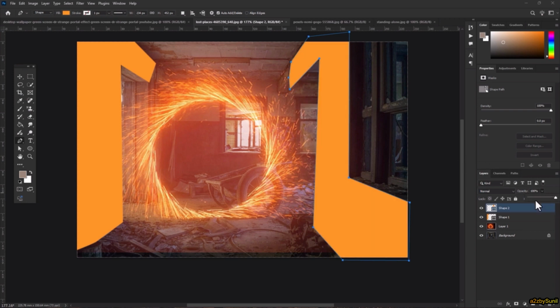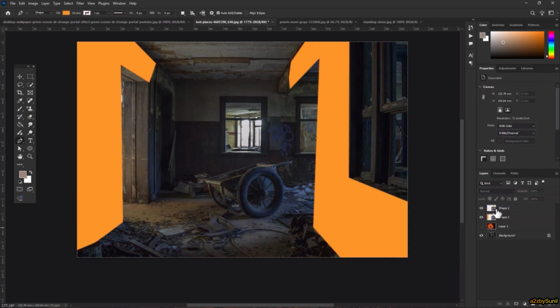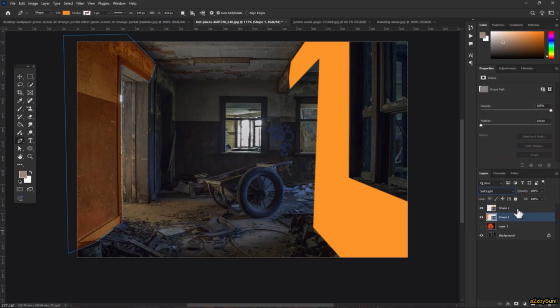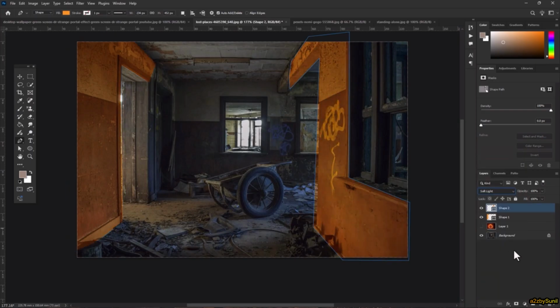Change back to 100%. Turn off the portal and select the first one. Let's see, this is the multiply and this is the overlay. Not bad. Select the soft light and there is the vivid light. Soft light is not bad. And select another shape. Select soft light. So you can control the shapes by using direct selection.